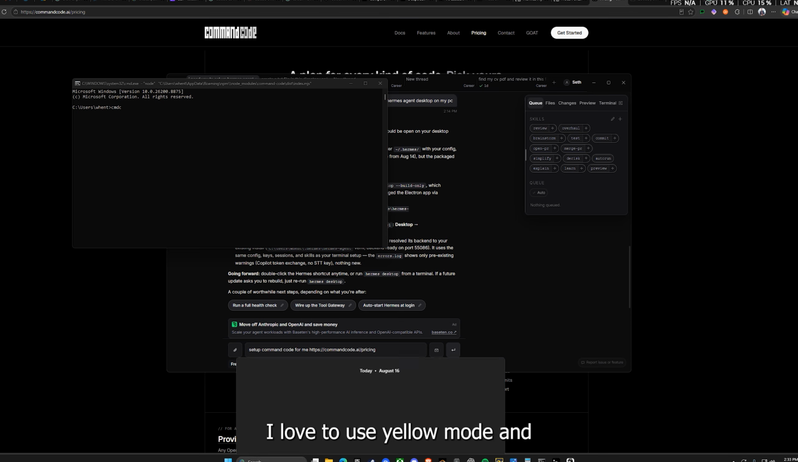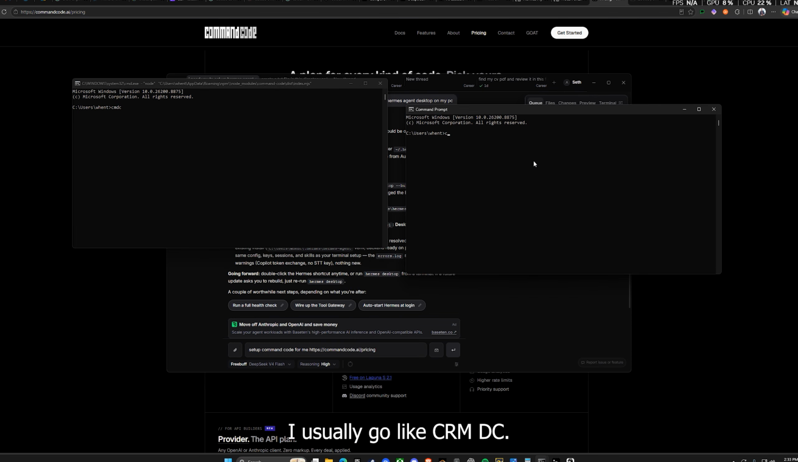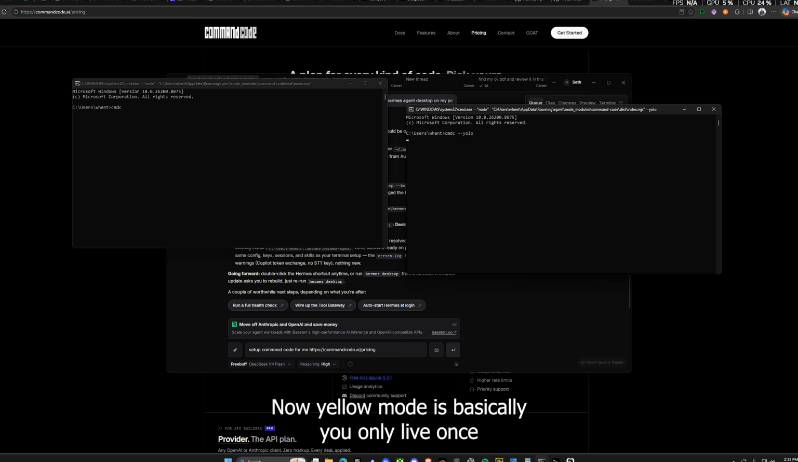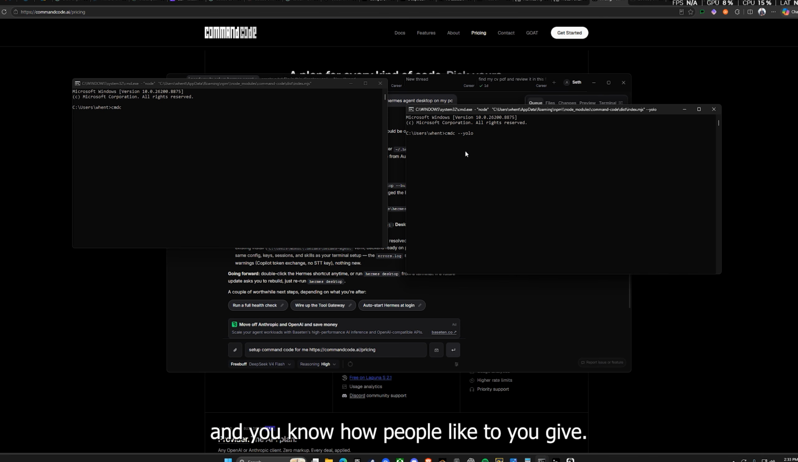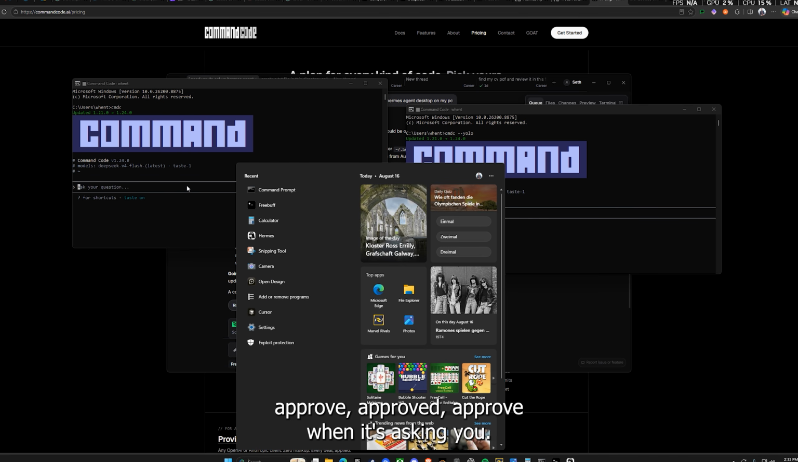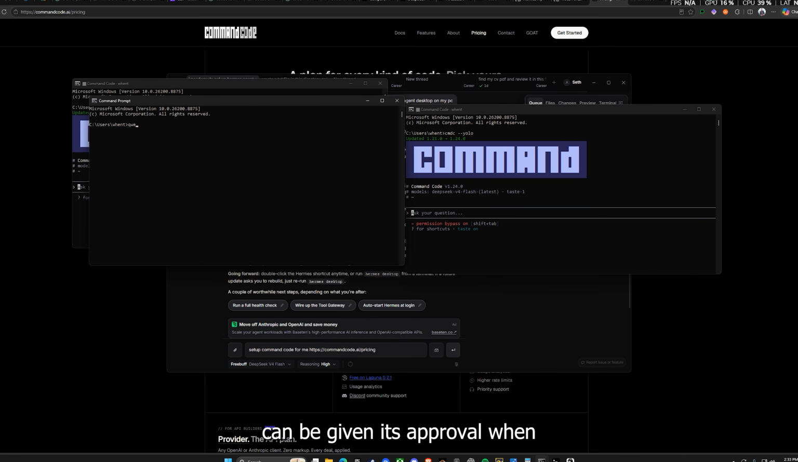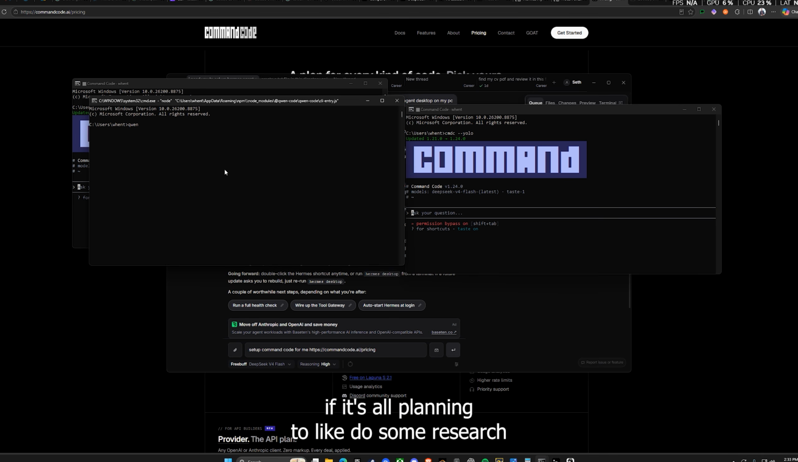Or for me, I love to use YOLO mode. And I usually go like CMDC --yolo. Now, YOLO mode is basically you only live once. Some people like to stay on top of their AI model, as in always clicking approve, approve, approve when it asks you. Let me give you an example. If you tell Qwen to do some research about something and you haven't given it full permission, let me show you in here.